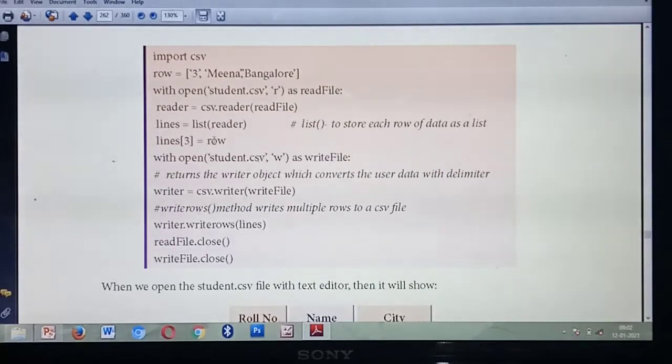So once you read the file, next you are going to write the file. To write the file, first you should open the file in write mode. So see, same file: first you open in read mode, then you open in write mode, with the file object write file. Next you are going to write each row. So which method to write a file? writer equal to csv.writer of file object. Next, row by row you are writing, so multiple rows with writer.writerows of lines.